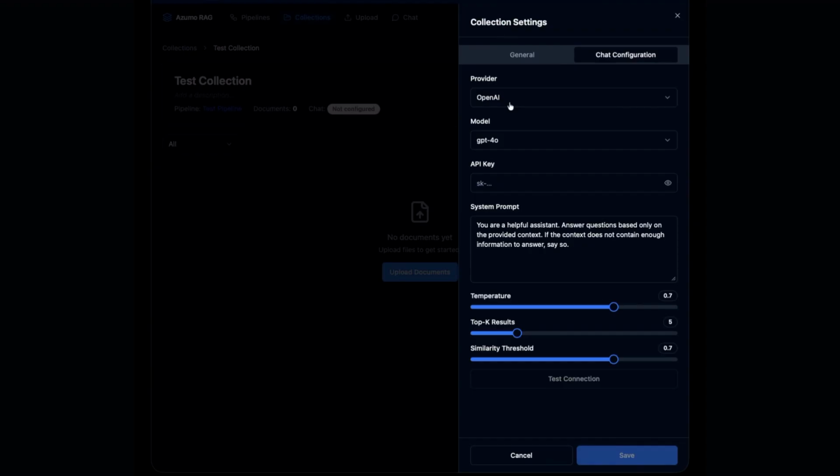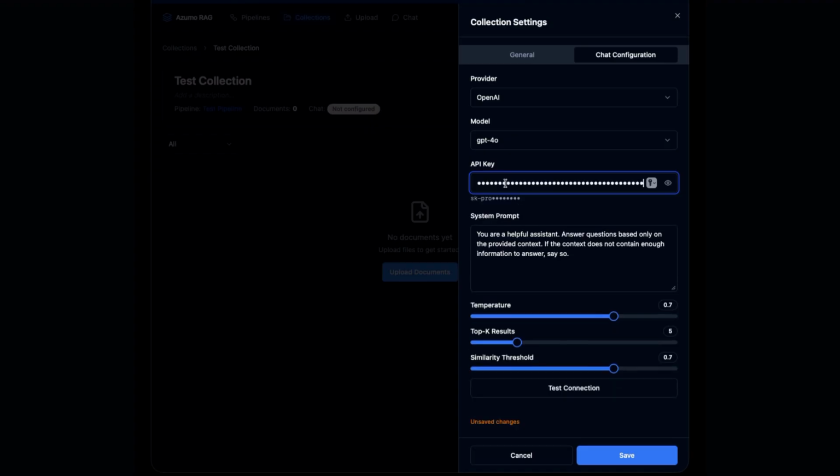Again, you can select the provider. We'll select our model, GPT-4o in this case, input the API key, and refine the system prompt. You can also fine-tune the creativity via temperature and adjust the similarity thresholds for the vector search. After a quick connection test, we'll save the settings.